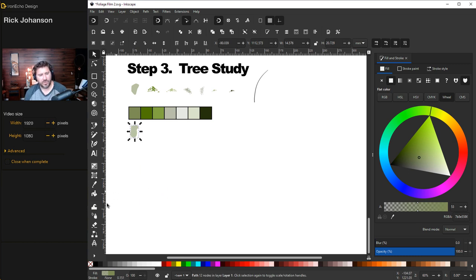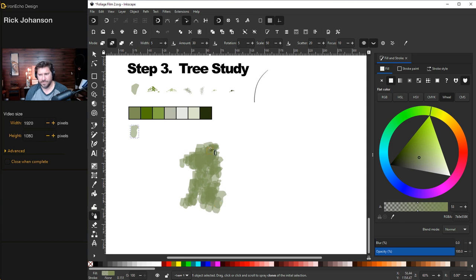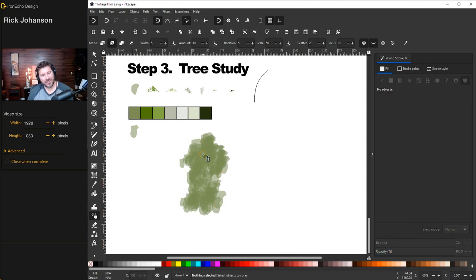Put it up here and we'll click on spray tool. I did change the settings. The settings for this activity are gonna be 5 for the width, 30 for the amount, 5 for rotation, because when we use the brush to spray on the leaves, I want it to move a bit. Scale, 50, scatter, 20, focus, 10. All right, so it's selected. Let's block in our tree. Okay, it doesn't look like much yet, but it gives us something to hang the leaves onto.